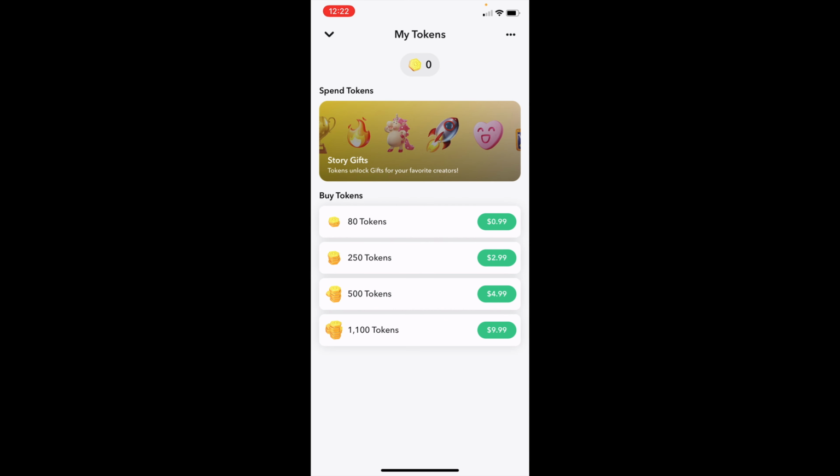If you click on it, you can buy some. So it's $1 for 80, $3 for 250, $5 for 500, and then $10 for 1,100. With these tokens, you can help gift your favorite creators, and also it helps improve gameplay on certain games on Snapchat.